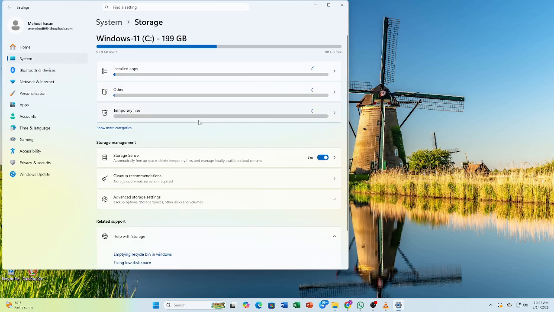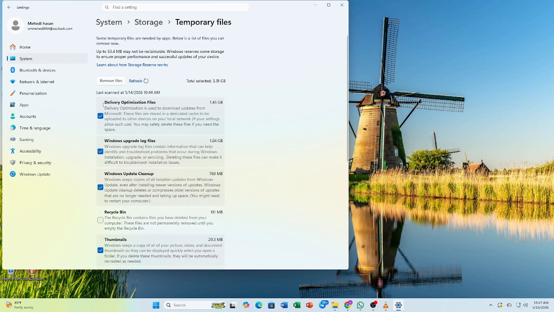Next, look at the storage breakdown, so you can see apps, system files, temporary files, and large documents. Now open File Explorer and sort files by size. This helps you quickly find what's taking up the most space.